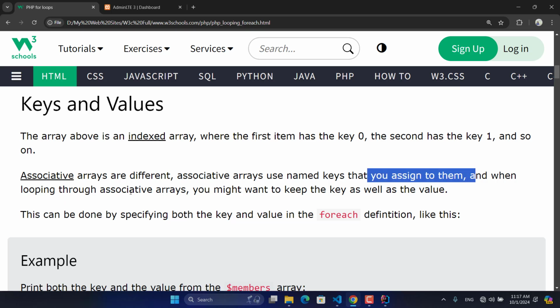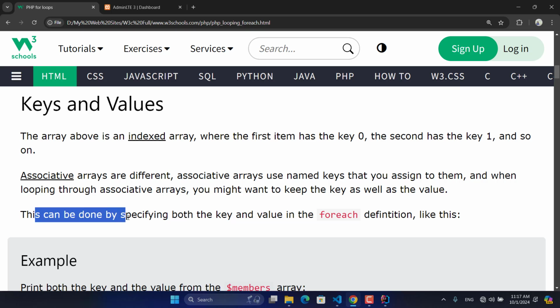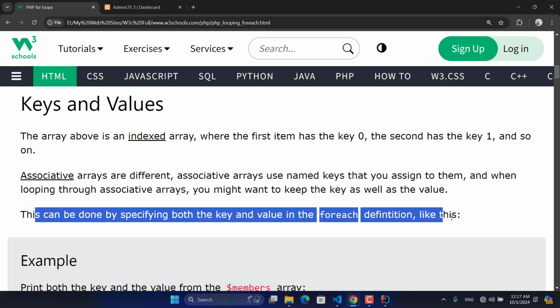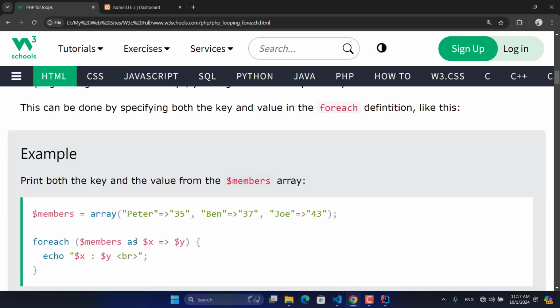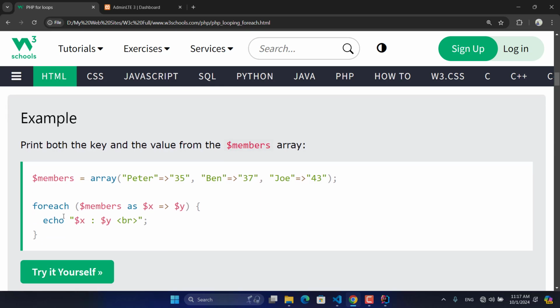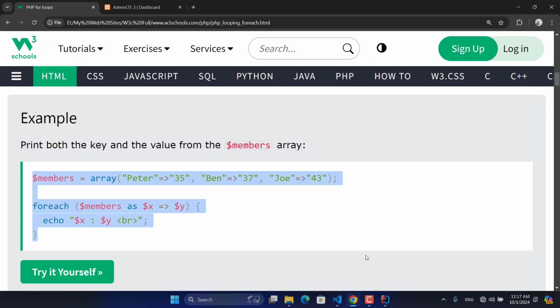When looping through associative arrays, you may want to keep the keys as well as the values. If you want to keep the keys also, you can use the keys and values together. This can be done by specifying both the key and value in the foreach definition like this. So if you want to keep key and value both, you can use this way: as x, the key, and y, the value. Or key and value. x is the key, y is the value. So let's copy this for the foreach loop, for less consumption of time.